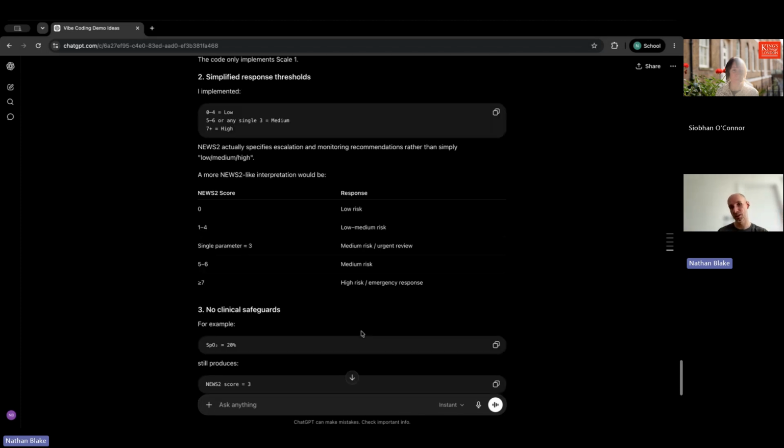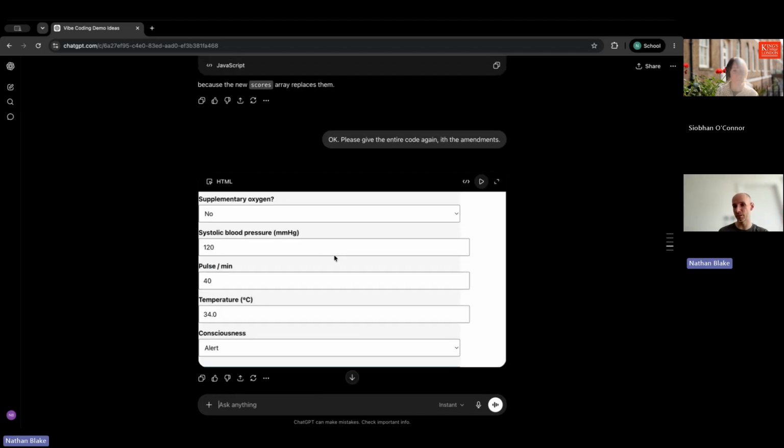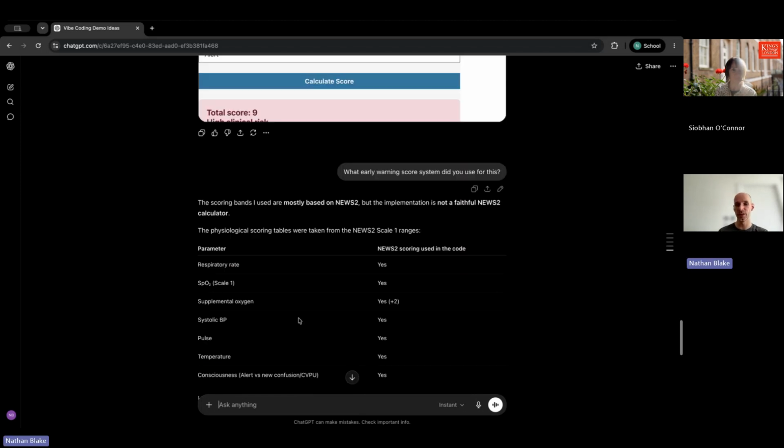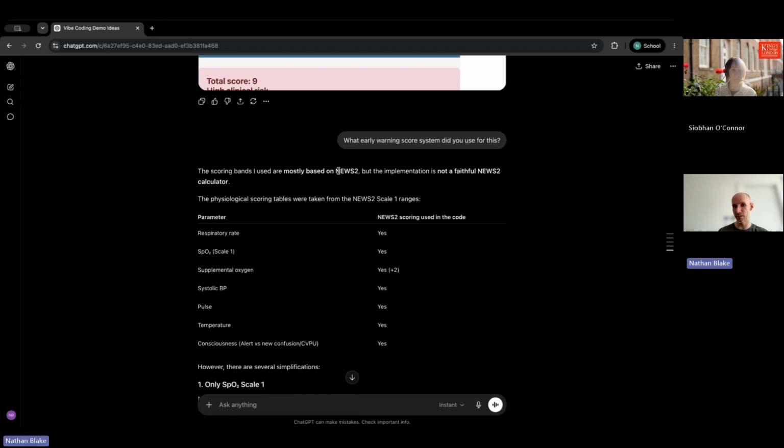And sometimes the fix is something to do with the coding, but sometimes there's something more fundamental going on. And the fact that it's using, I'm not too familiar, I must admit, with NEWS2. It's been a while since I've been on the wards. So even though it found an actual early warning system, for some reason it didn't faithfully represent that. So we might, for instance, want to go back in and insist that it uses a specific early warning system, probably one that's actually been clinically validated, for instance.